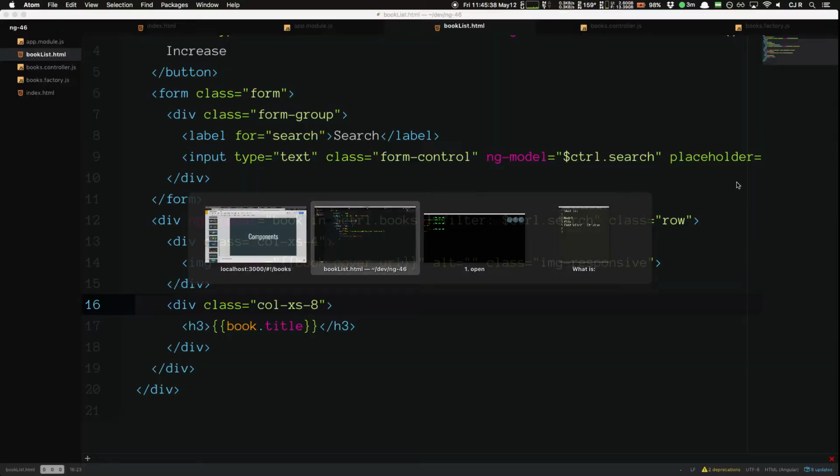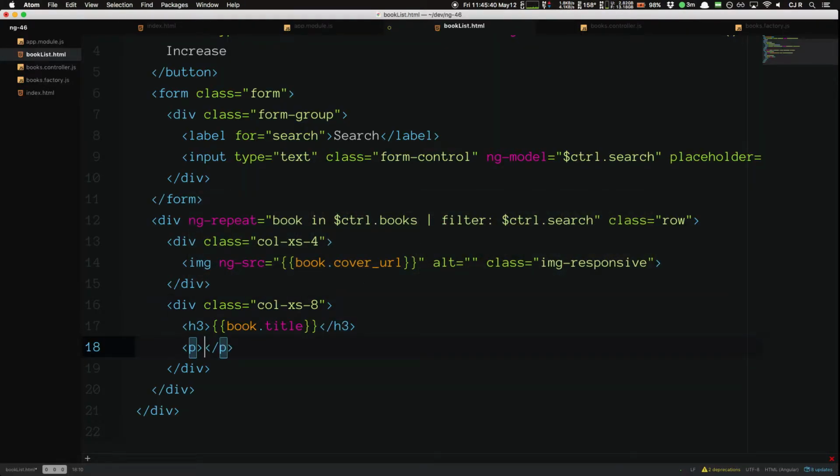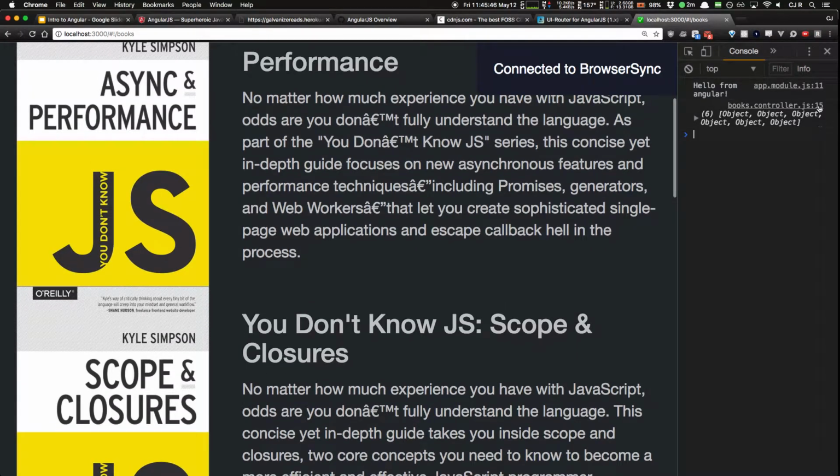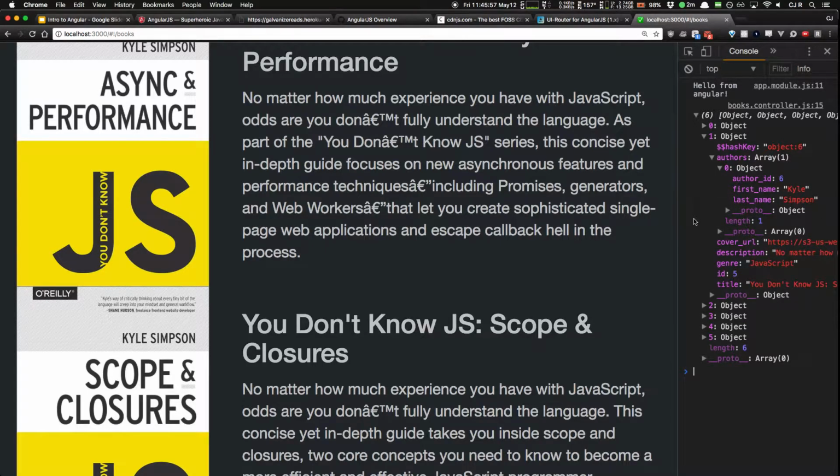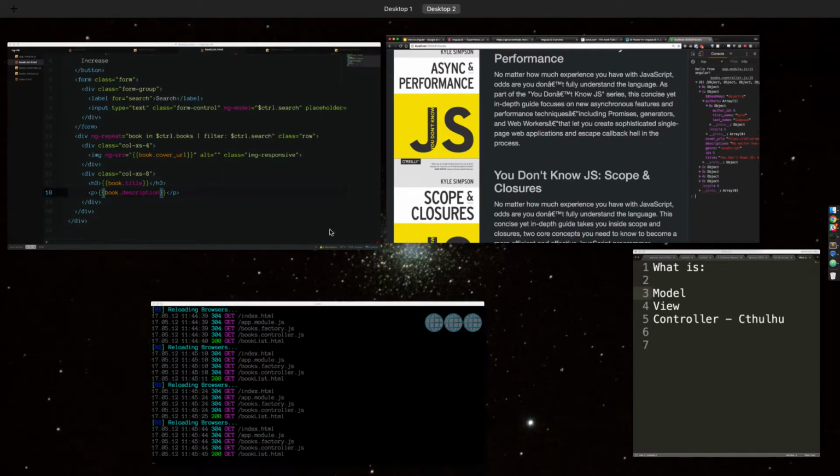Inside of here, we also have the description, so we'll have a p tag, and then we'll do book.description. Look at that. What else? I guess we could have the genre. We could list out the authors. Yeah, let's do this. We'll have a nested ng-repeat.